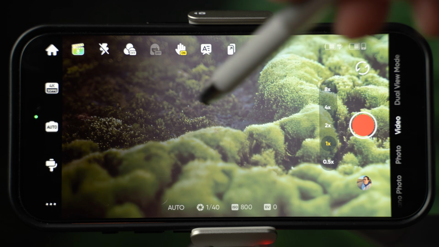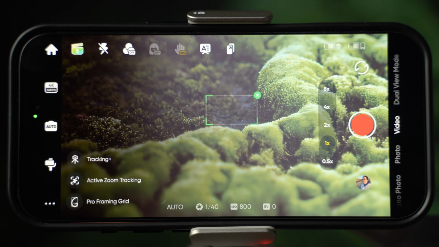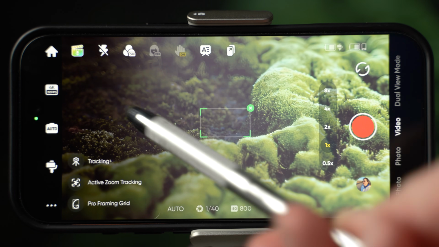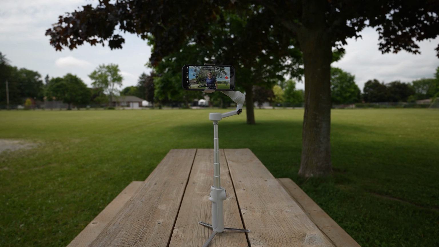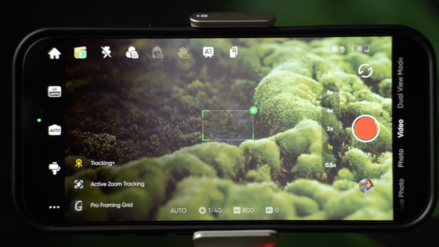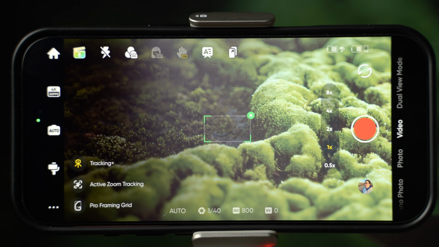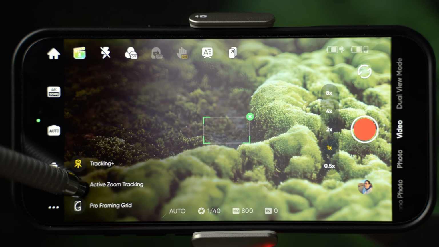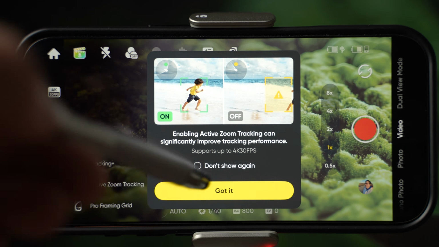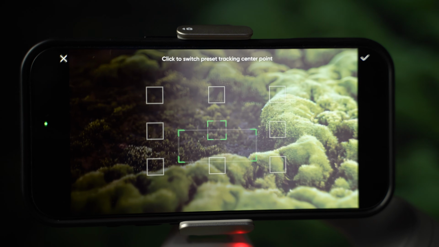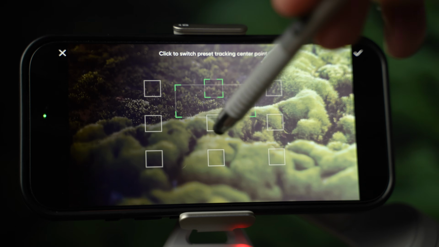Speaking of tracking, let's explain all options and settings when it comes to tracking. When you enable tracking with rear cameras, you will see additional options that will make tracking even better. If the gimbal is stationary on a tripod, you can enable Tracking Plus. When you're tracking a subject in motion or fast sport, enable Active Zoom Tracking that will track your subject in up to 15 times zoom. Pro Framing Grid is the last option. Tap on any of these squares to reframe the shot for custom position tracking.